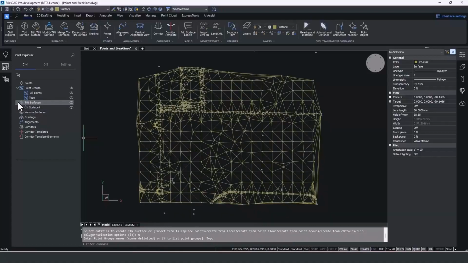In the Civil Explorer, I can expand tin surfaces, and I see that I've got a surface called Surface 1. On the General tab at the bottom, I could rename this and call it EG or Existing Ground or anything I would like. And I can go to the Definition tab and see that we added points from a point group and that it also removed outer edges.